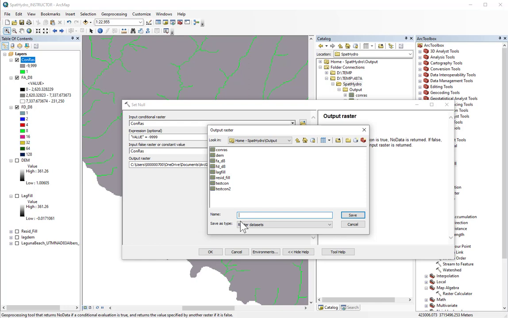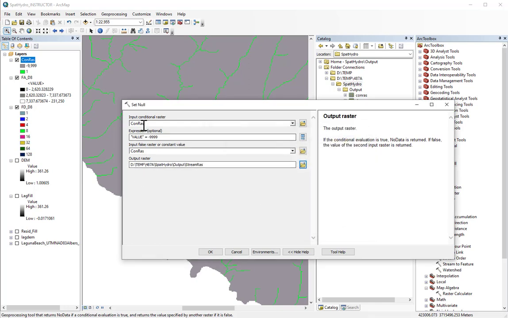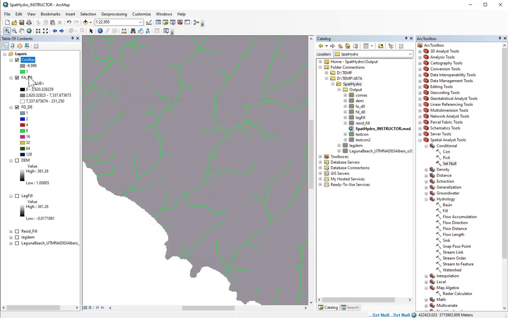So I'm going to save this as my stream_ras. Okay, so recap. We're inputting this conditional raster. If the value is minus 9999, it's going to set null. In the input false raster, the input whose values will be used as the output cell if it's false, if it's not minus 9999, meaning it's a 1, it's going to be the original, the con raster. So let's see what this produces. It should be a stream raster where those gray cells, or those minus 9999 cells, are turned into no data.